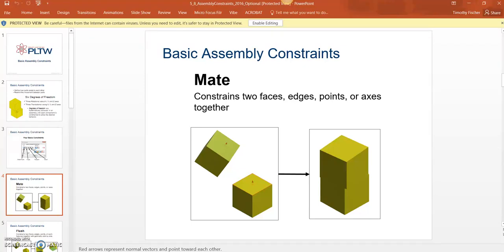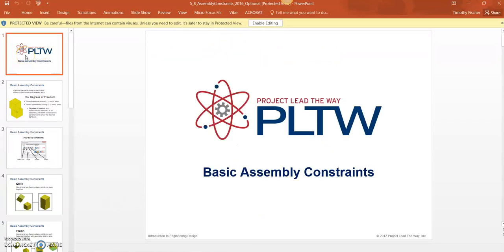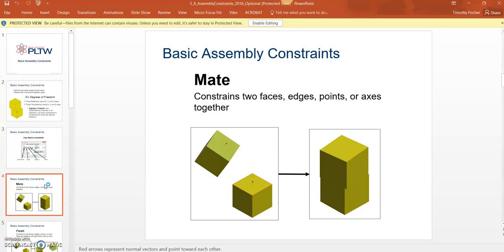Alright, we're taking a look at 5.8. There is a presentation called Assembly Constraints available for you to watch and look at if you need a review, so we're just going to go through it real quick. Main types of constraints: mate constraint. You can see how this side and this side got glued together, comes together like that.